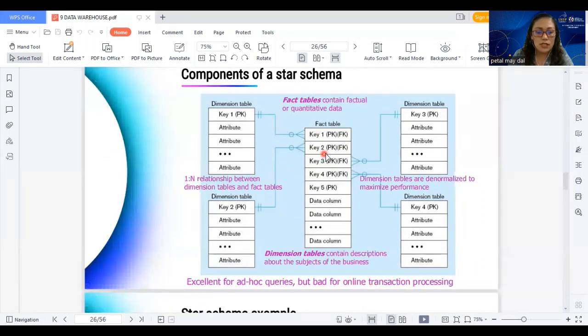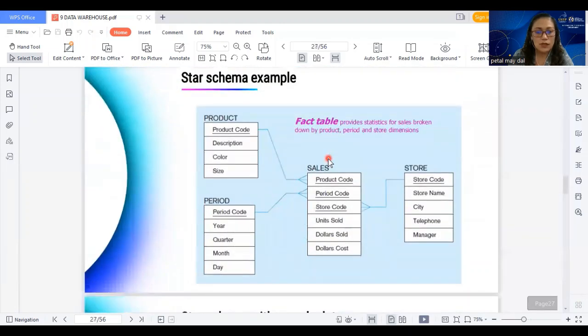So this is how a star schema looks like. Let's have here an example of a star schema. You have here your fact table, which is the sales, and your dimension tables: product, period, and store. You know that it's the dimension table because it holds the primary key. And you know that it's a fact table because it holds the primary key to be the foreign key of each dimension table.